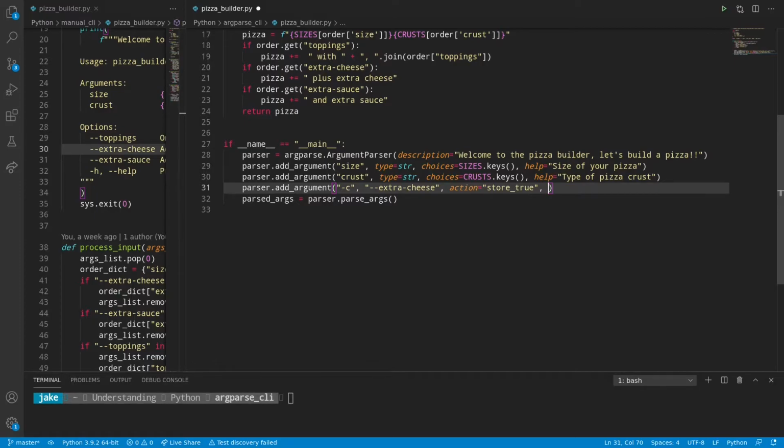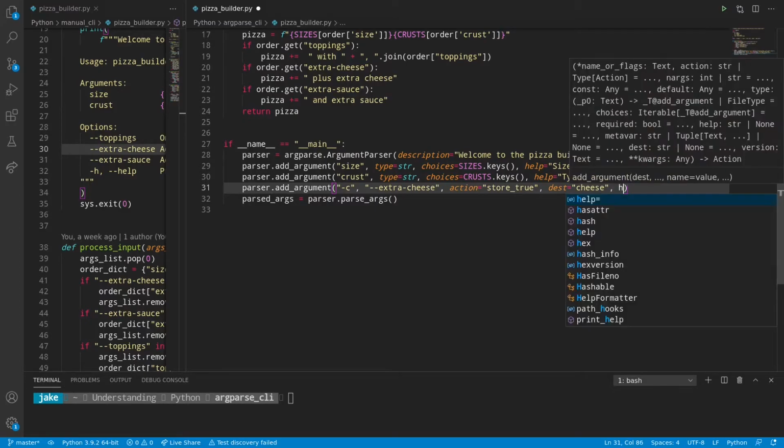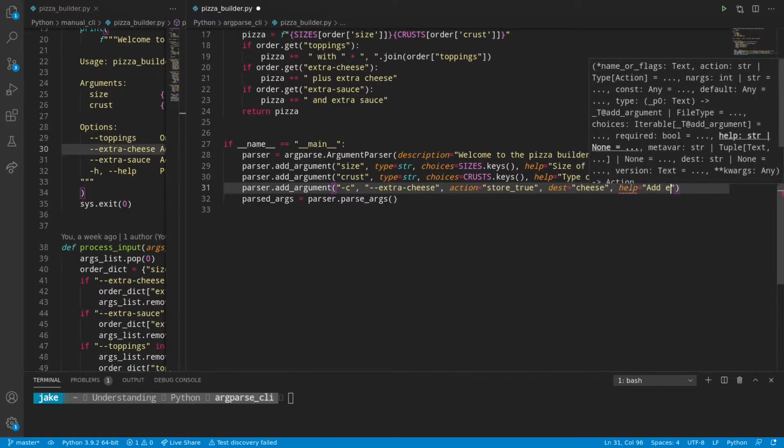So we can take advantage of another feature of Argparse, which is setting dest, or destination, equal to cheese. Meaning that instead of storing extra cheese into a variable called extra_cheese, it will store it into a variable called cheese. And I'll show you where that variable lives in just a few minutes. But for now, let's add in some help text.